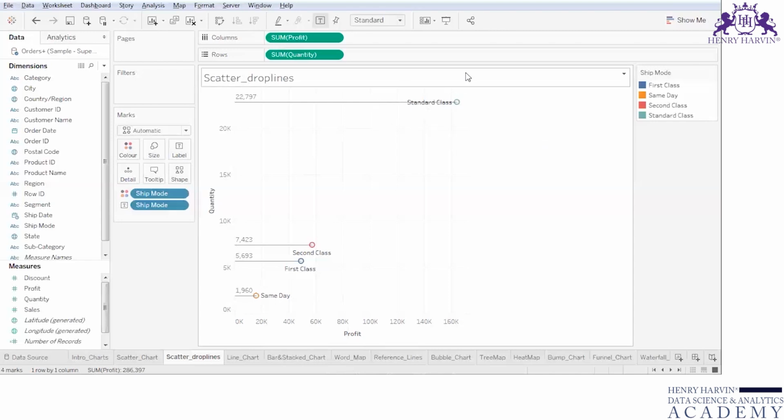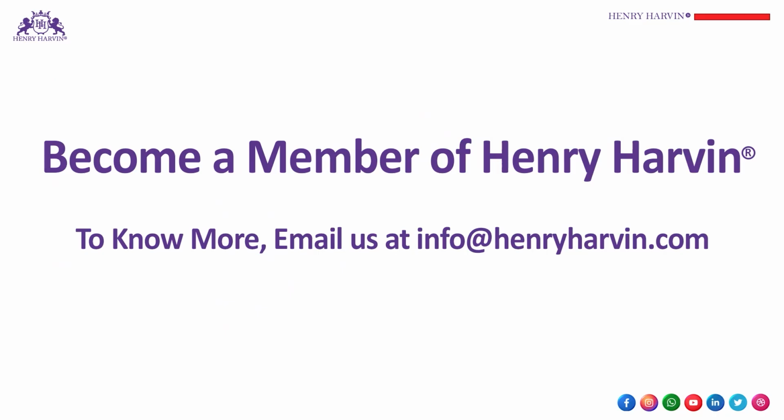This way you can also strategize if you are a C-suite level executive, just looking at the visualization we have made using the Tableau scatter plot. So that was all for the scatter plot. Next we'll see our next plot.